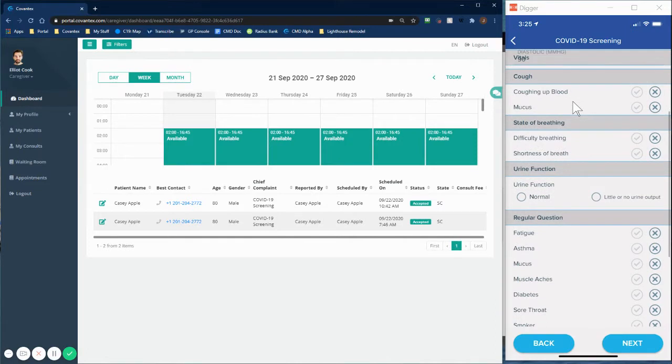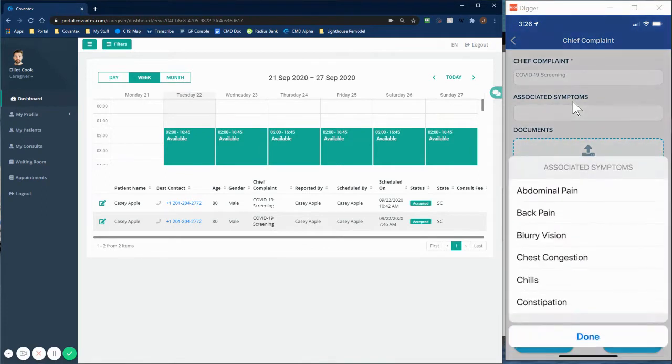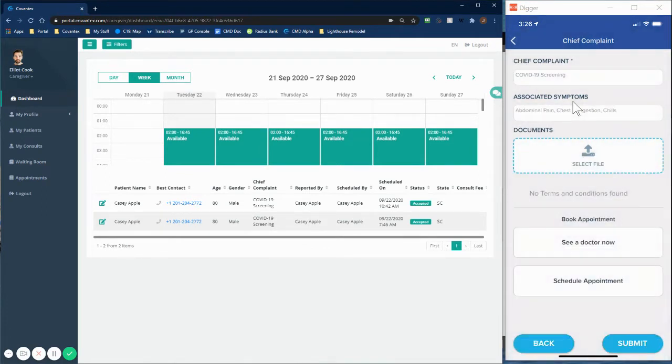And then we'll say coughing up blood, just randomly clicking some other things here. Next. And then this is the chief complaint and associated symptoms, where you can select more. And then terms and conditions. We'll skip those for now.